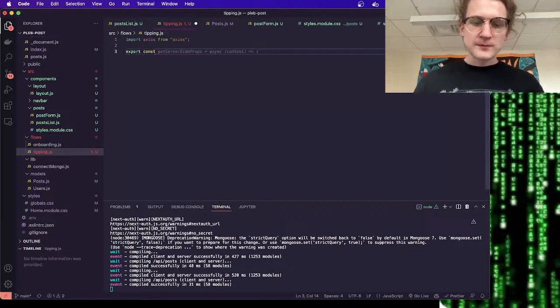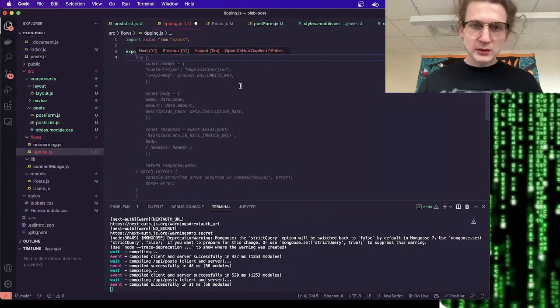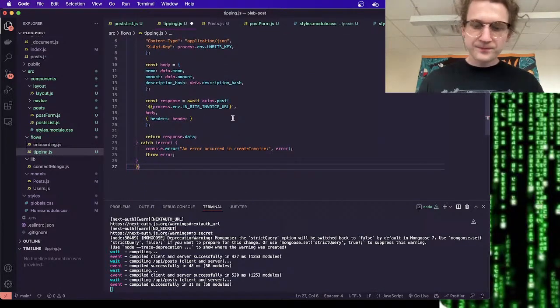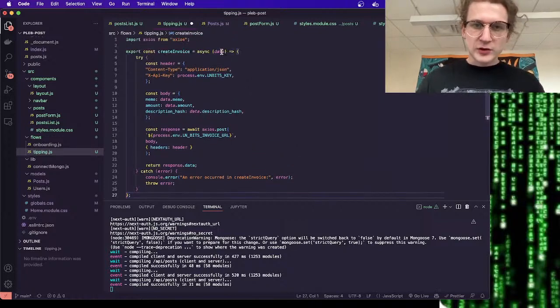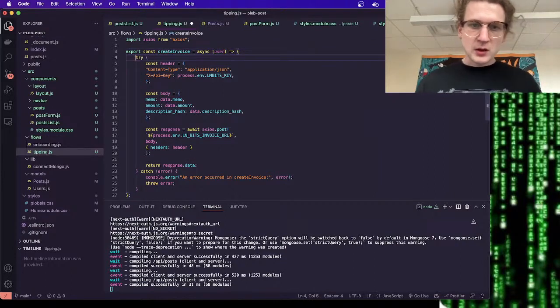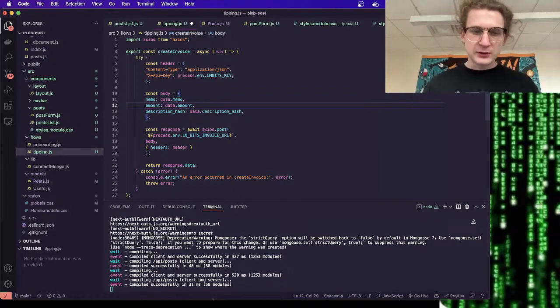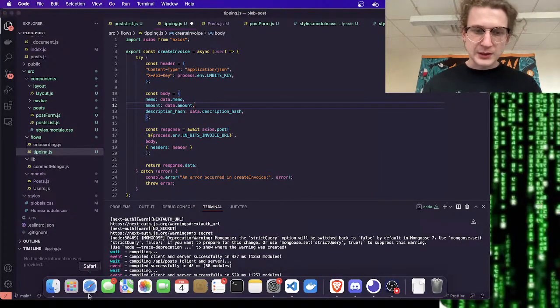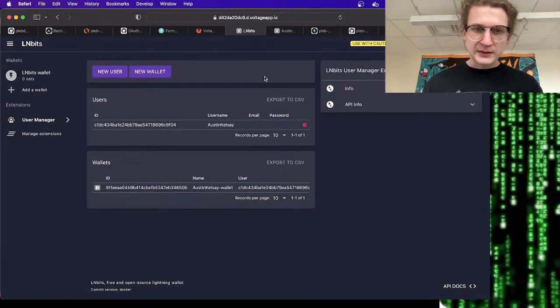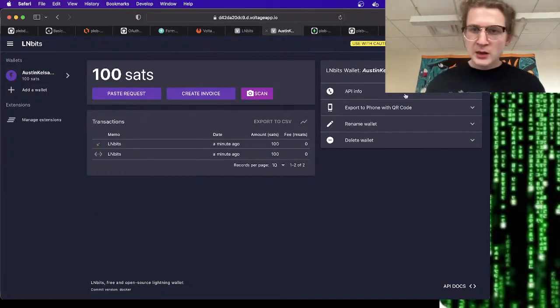So this is going to be createInvoice. It's going to be async. And let's see what it generates for us here. This function will expect the entire user object. And so what do we need to create an invoice? I can see here, if we go into our LNbits, and we've got my wallet here, I already have this open in a new tab.